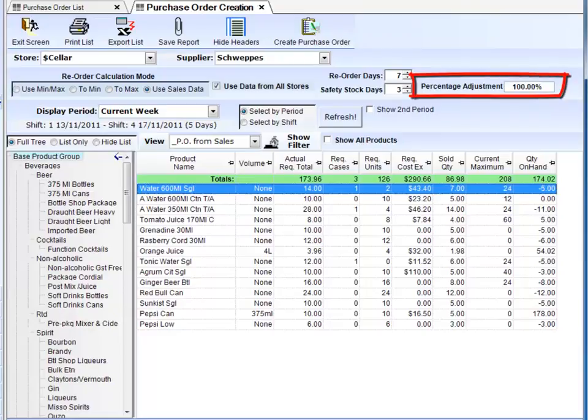You may feel that the coming sales week might be 20% greater than last week, in which case you would use the display period of last week but then put a percentage adjustment of 120%. This would then vary up all the quantities required.